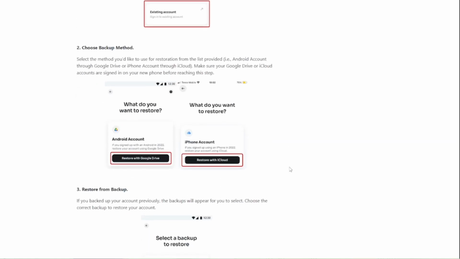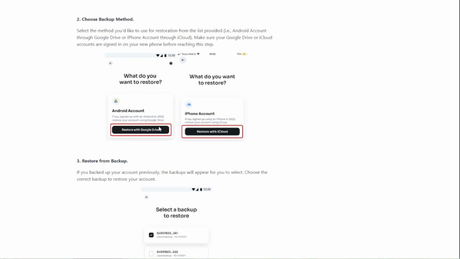And next is to choose backup method. Select the method that you'd like to use for restoration from the list provided, like Android account through the Google Drive or iPhone through iCloud. You just have to make sure that your Google Drive or iCloud accounts are signed in to your new phone before reaching this step. Here, if you have an iPhone, you have to restore with iCloud. If you have Android, then go for the Google Drive.